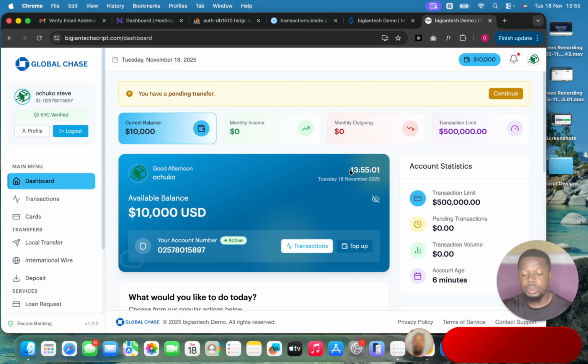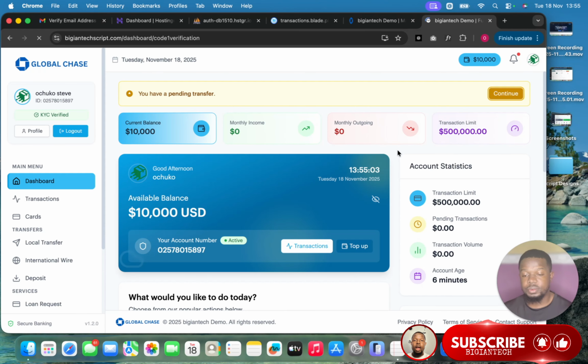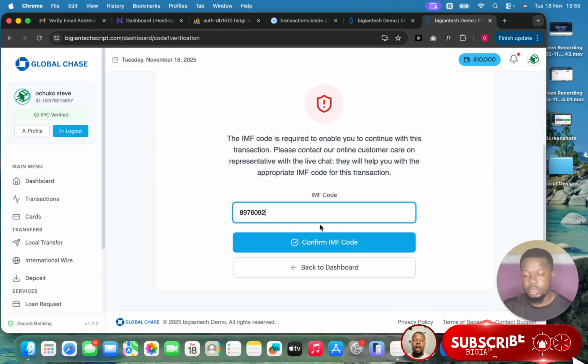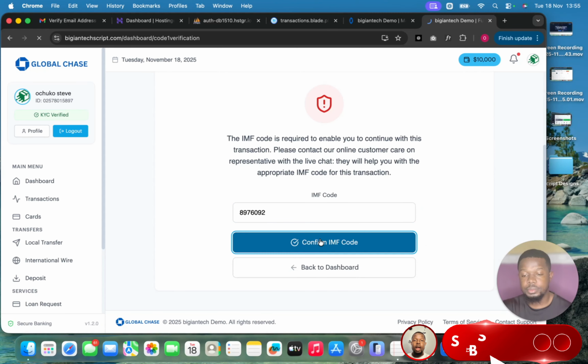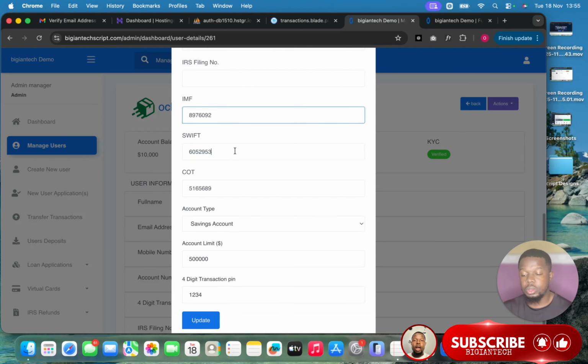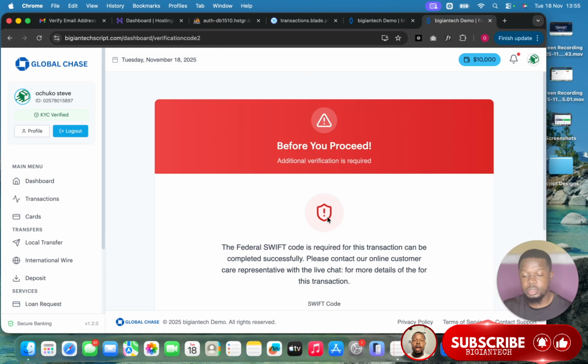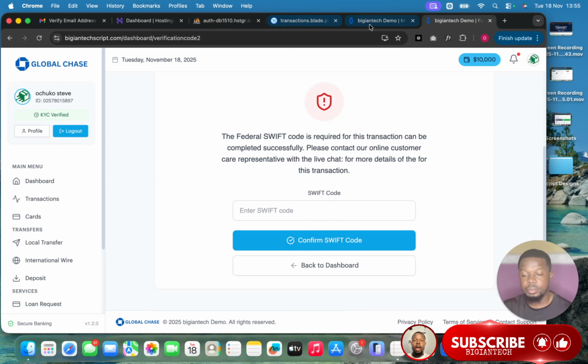So if I go to continue pending transfer, you can see IMF. I'll continue this section. So if the user logs out, they're able to come back and continue the same process. And this is for Swift.